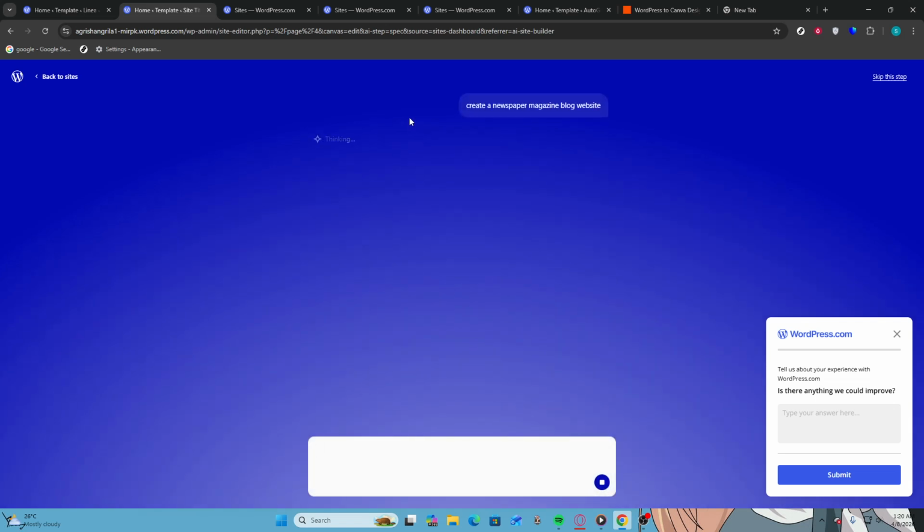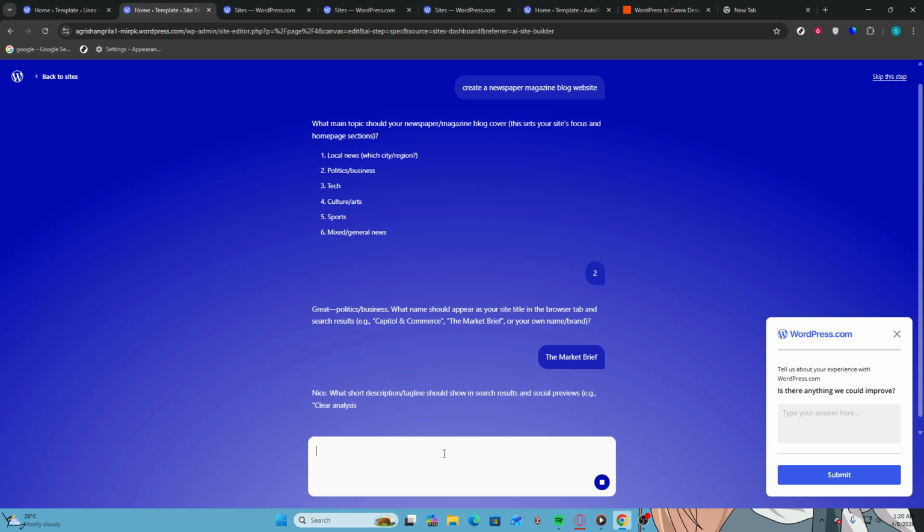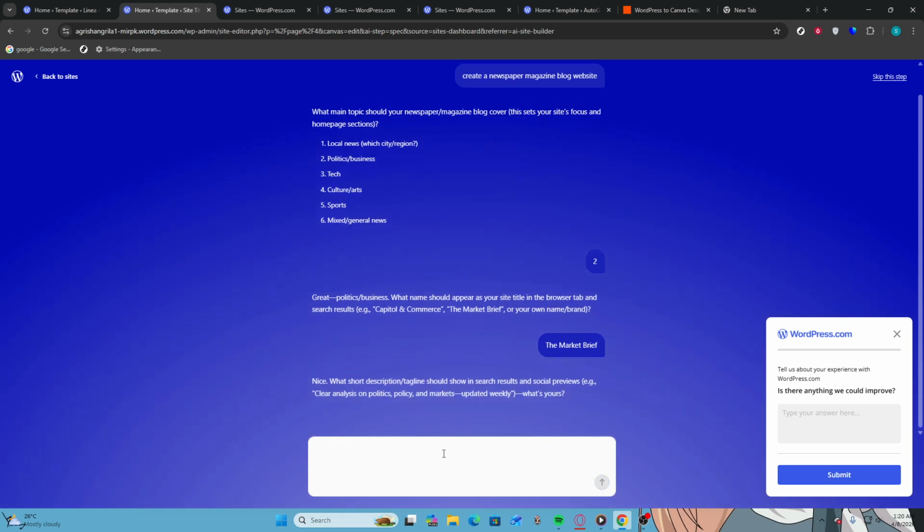Once you click Enter, WordPress will confirm that it can create a newspaper magazine blog website based on your input. This confirmation is a critical step as it reassures you that the AI is aligned with your vision for the site. Now type in the choice that appears above in the selection box. This choice will help refine the AI's understanding of your specific needs. After typing in your selection, click Enter again to confirm.